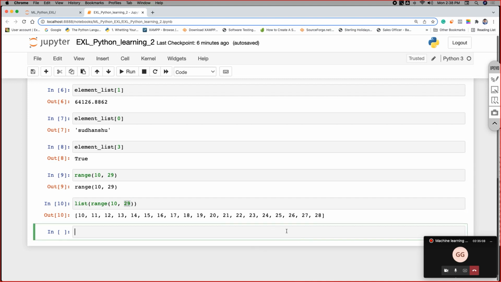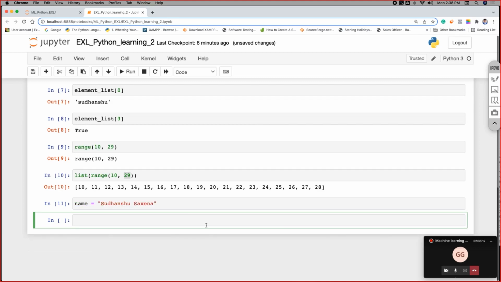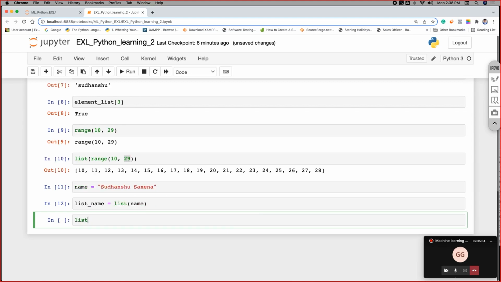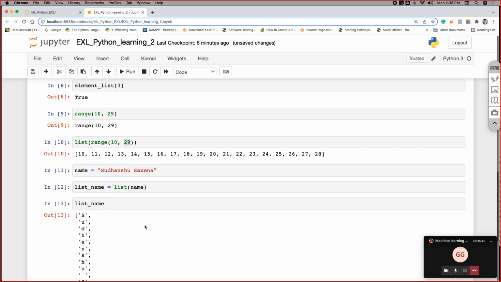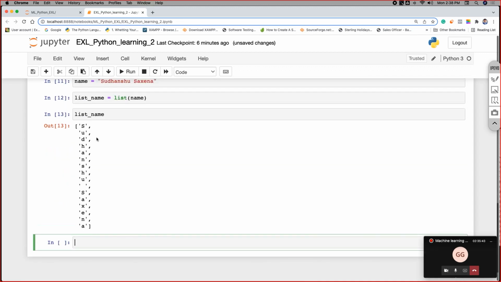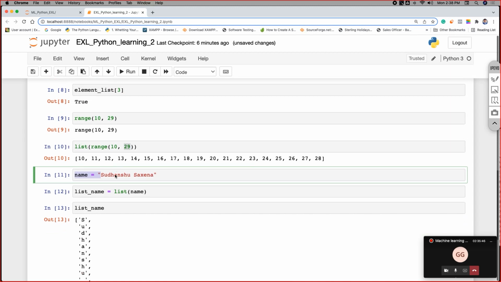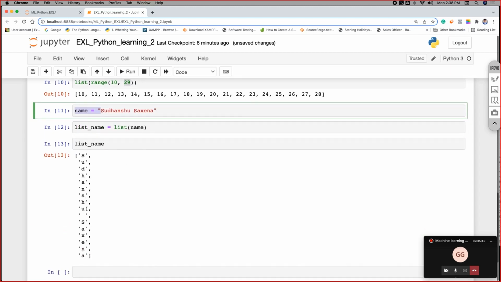I can also convert, suppose name is equal to Sudhanshu Saxena, and I can say please create the name. So suppose I say list_name is equal to list of the name. What this command will do is convert each and every element of this into a separate character. So you can see Sudhanshu Saxena has been picked up as individual entities. Every character is considered as a different element altogether.